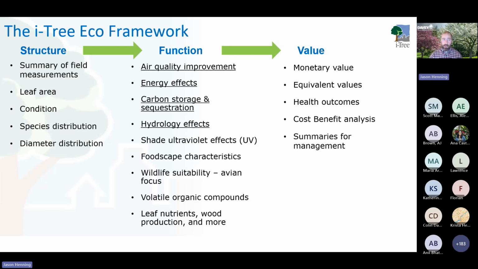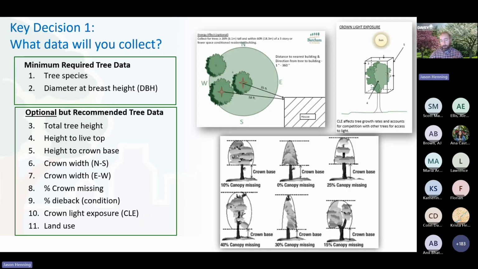So again, there's just a whole lot more in iTree Eco, still under this kind of same framework we've talked about throughout the whole academy for the iTree tools. There are a few key decision points. I'll try and hit on these as we go through and talk about Eco, but the first one here is to decide what data you're going to collect for your project.